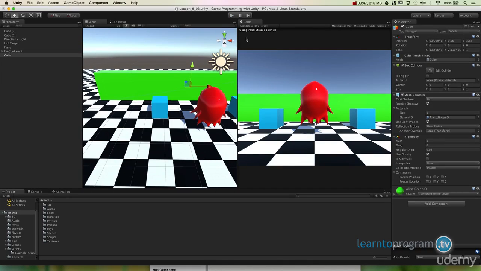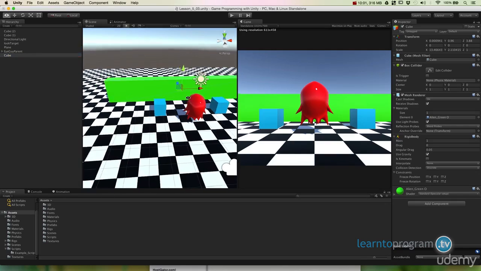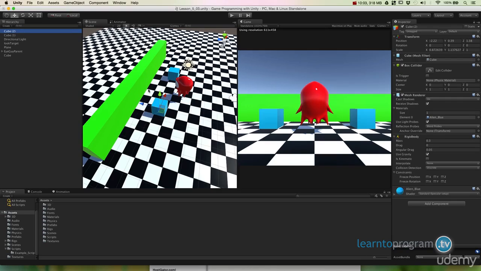So that is a good rundown of active physics. We create a rigid body for an object if we want it to move based on its physical interaction. Now, one last thing I'm going to show you here. Let's just grab this cube. I'm going to duplicate this cube here.